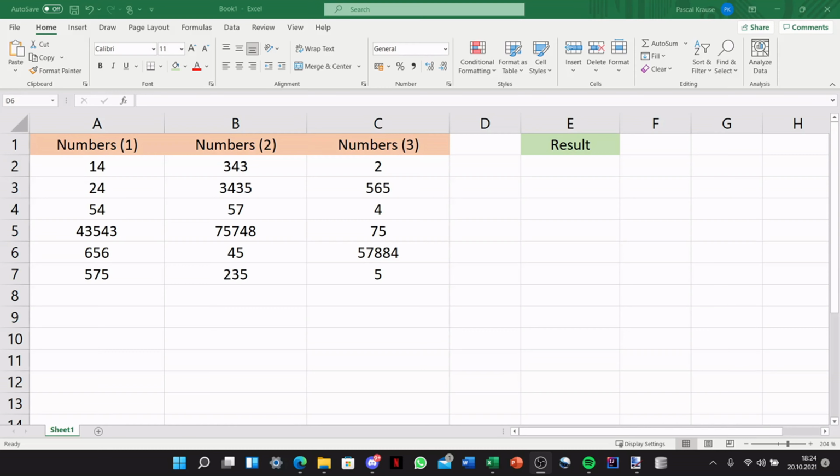Okay, so yeah, hello and welcome to another YouTube video here on my channel. And in this video, I will quickly show you how to use the average function in Microsoft Excel. As you can see, I've prepared a little table with the columns A, B, and C. And I've got different numbers.